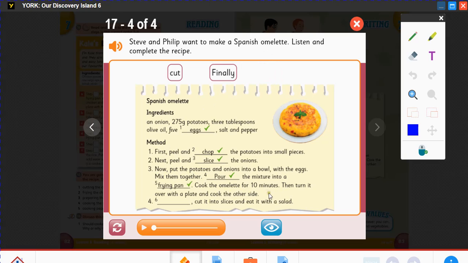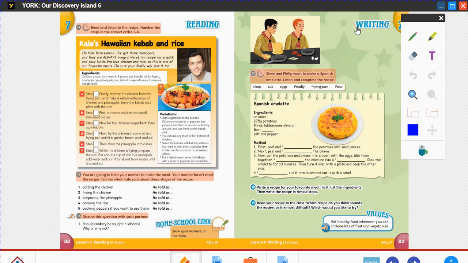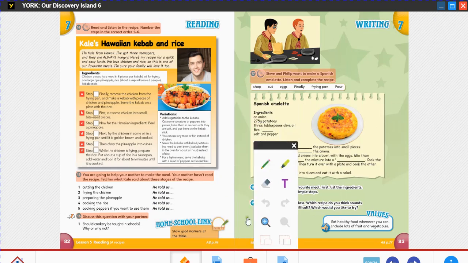Cook the omelette for 10 minutes, then turn it over with a plate and cook the other side. So, what is here? Of course, it's finally. Finally, cut it into slices and eat it with a salad. Well done if you've done them all correct. Okay, that's it, the lesson so far.